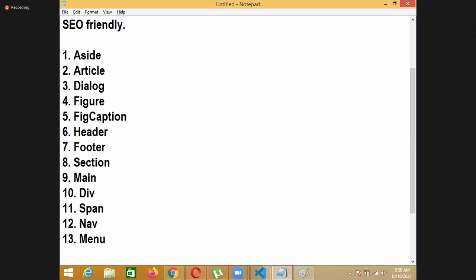Aside, article, dialogue, figcaption, header, footer, section, main, div, span, nav, and menus. The main purpose of these is two reasons. One is to make the body section more SEO friendly, and to make sure that contents in the page load in an organized way, that means in a specific order. That's important. So what are these elements and how do they work? Let's see. First, I will show you a block diagram for them.